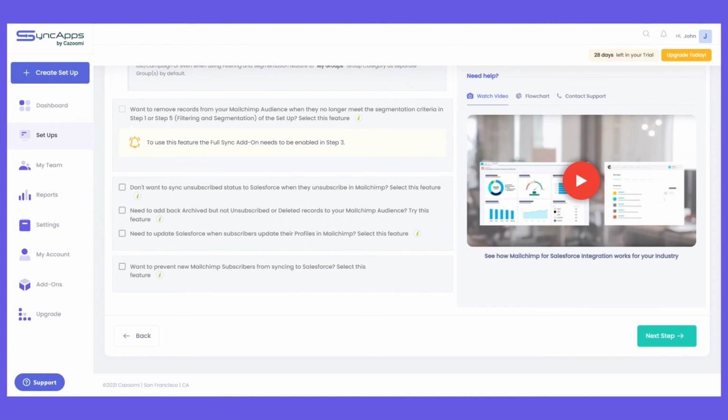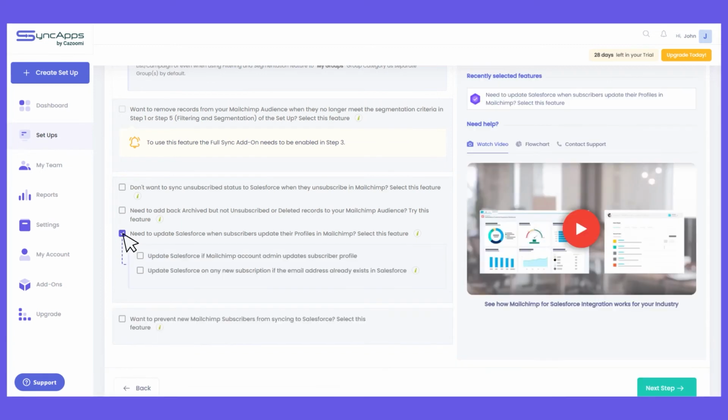This feature in step 2 of the setup that says need to update Salesforce when subscribers update their profiles in Mailchimp is very useful, especially when you're using the CRM checkbox for field segmentation or for group segmentation, or probably the field mapping, so that the updates will work bidirectionally. So let me give you an example here.